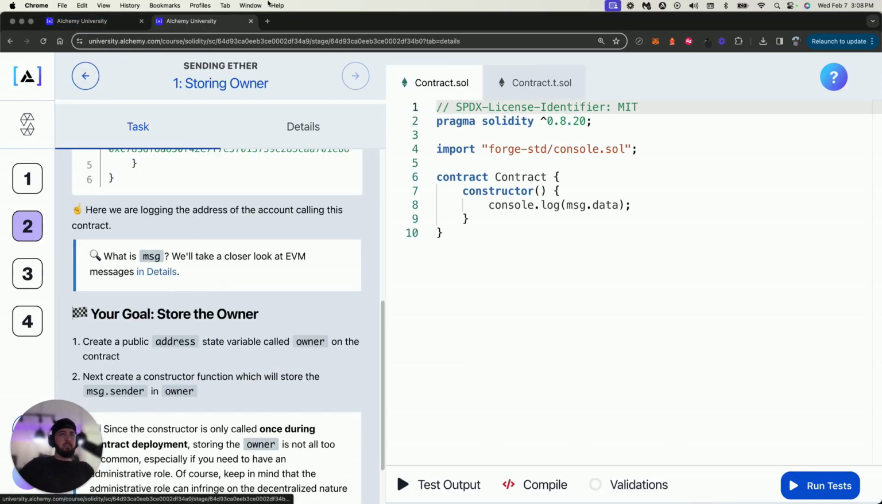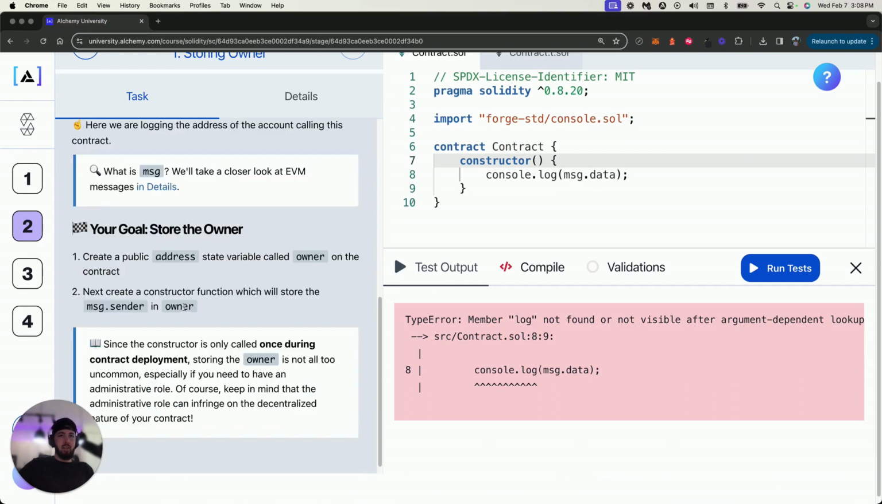Wait, this is exactly the same page, right? Okay, so we want to create a public state variable called owner on the contract. So let's go ahead and do that. Let's say public, and we'll say owner. And I imagine we're going to need to build a constructor.